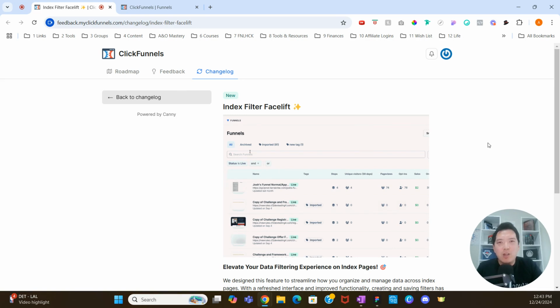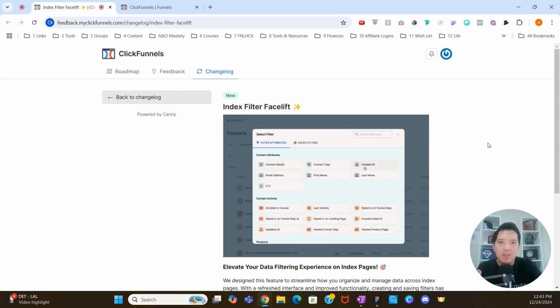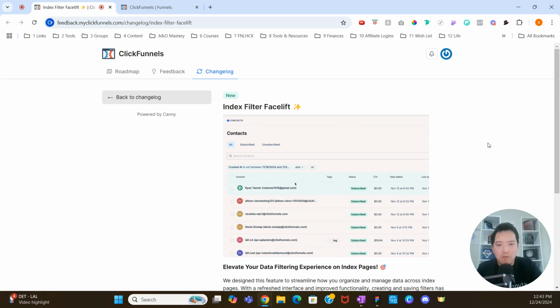And so the first thing that I want to do is review the changelog. Now, the changelog is basically ClickFunnels' way of communicating any new features or updates inside ClickFunnels 2.0 to us as the users. And so, like I mentioned, this is with the index filter facelift.